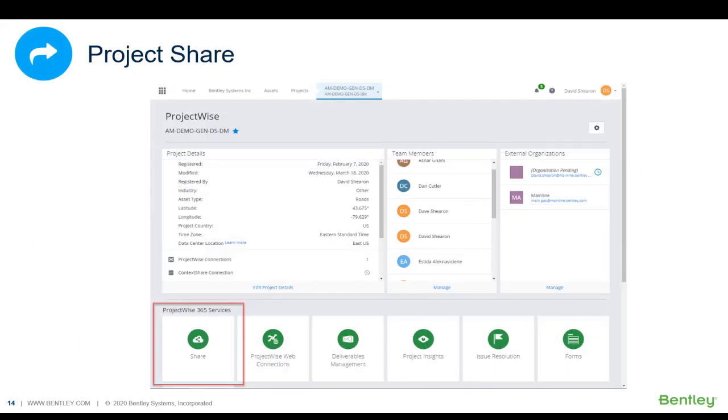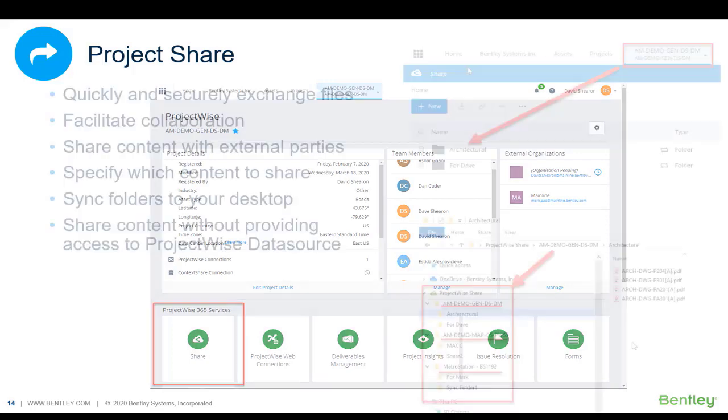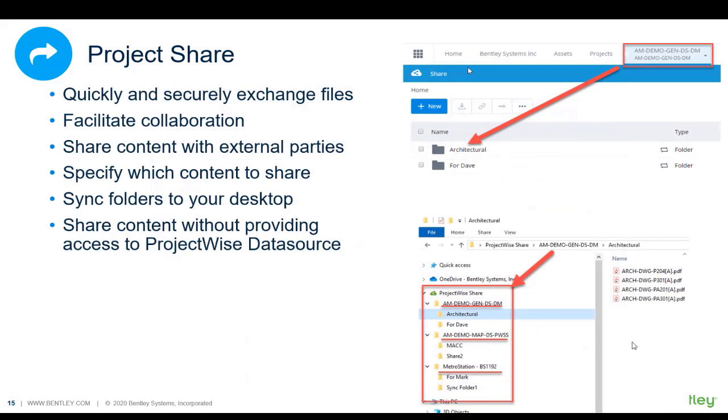So the first one I'm going to talk about is the share service. When one clicks into the share service, they'll see a couple of things. Number one, in the upper right here, I've selected a project and gone into the ProjectWise Share for that particular project. The idea behind Project Share is to give me a mechanism to quickly and securely exchange files and facilitate collaboration with external parties.